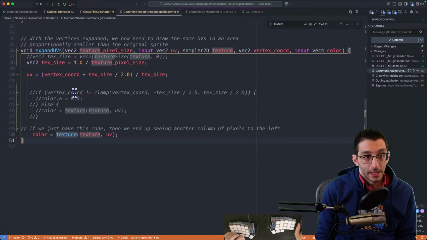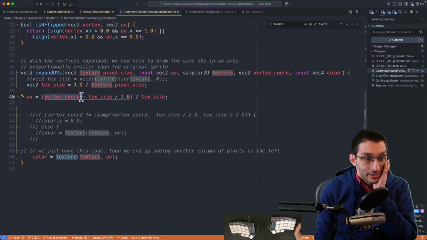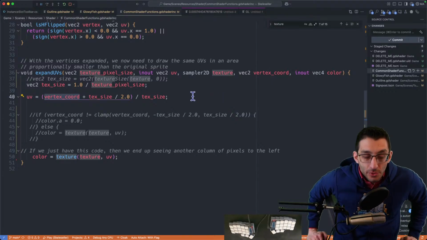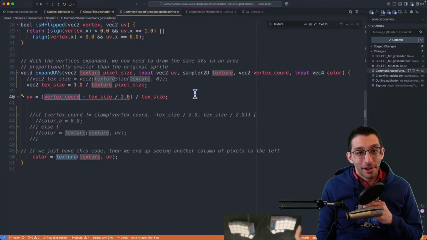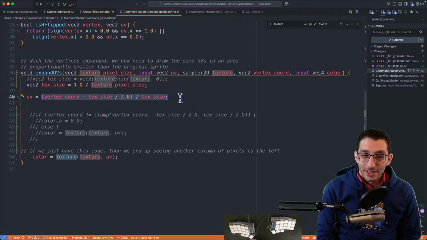So let me look at this again. We take in the UV. We then add in what was modified here. We remap the vertex to expand it. Oh, yeah. You're right. So that's why we need to know that this is out of bounds. But we don't actually need to... Do we need to clamp this here? Or can we just let the texture do the clamping, basically? We might still end up with a weird edge.